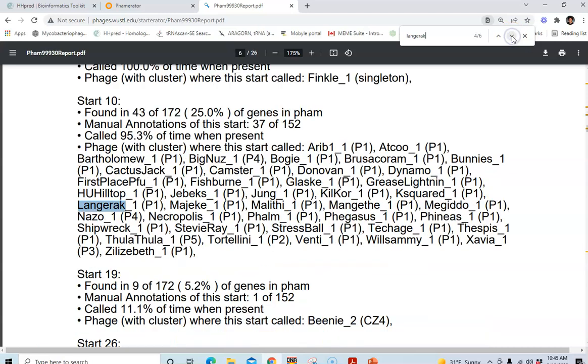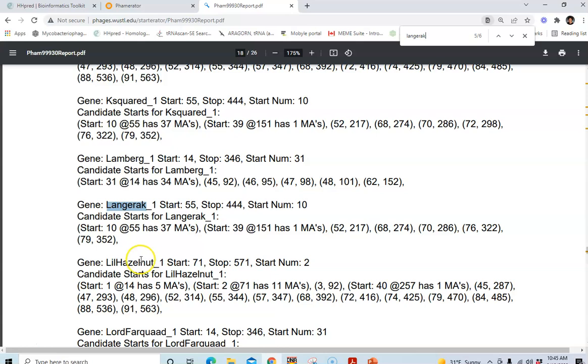And if I continue with my finder, again, this is start 10. Again, we saw that there were 172 members of that family. So this is found in 43 of them. So that's not a huge percentage, but it is called 95.3% of the time when present. So again, these are all the same phages that have the same start as Landrack. And down here, we can see start number 10 starts at base pair 55.